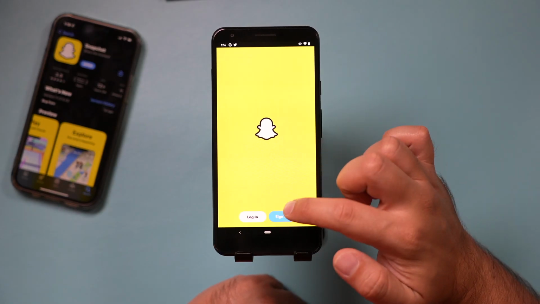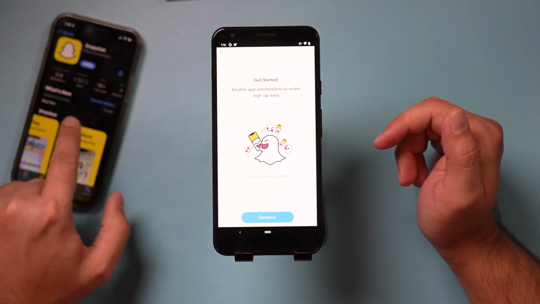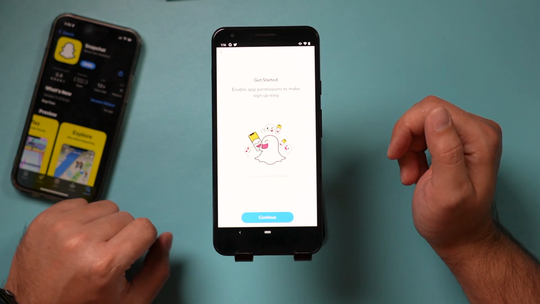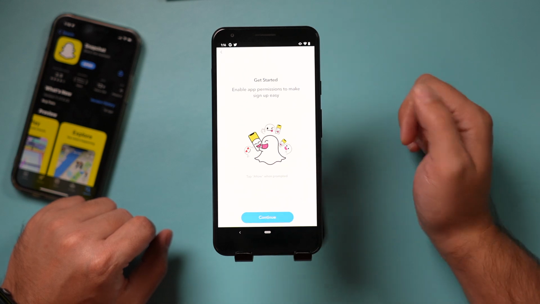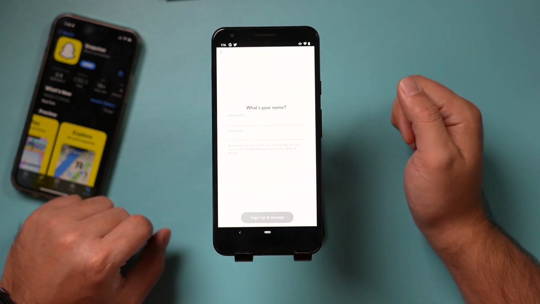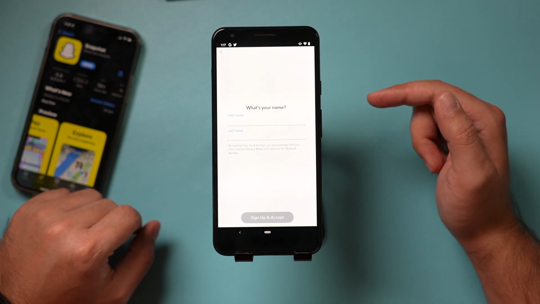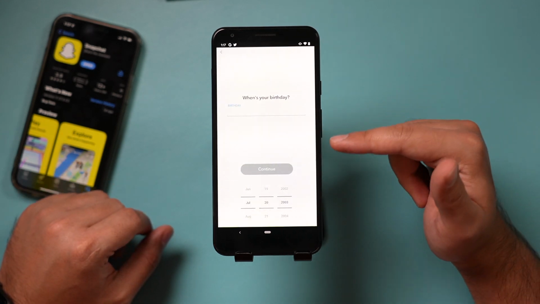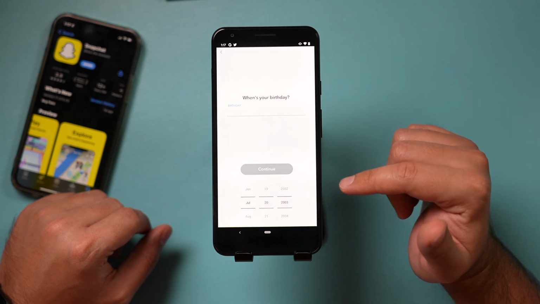So on the home page here, I'm gonna go ahead and sign up. I do have another account here, and I'll kind of talk back and forth between these two devices, and I'll press continue here and give it access to make calls. Type in here your first and last name. And just like most social media apps, you have to be at least 12 here to use this app.